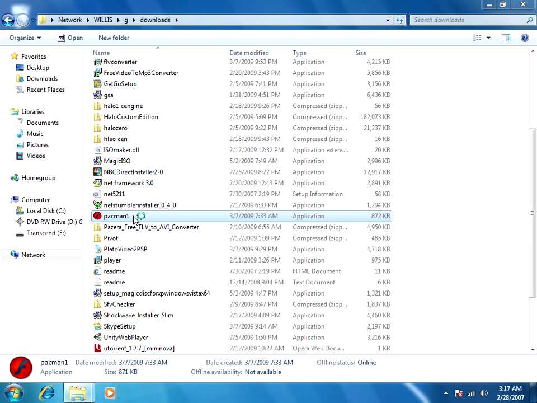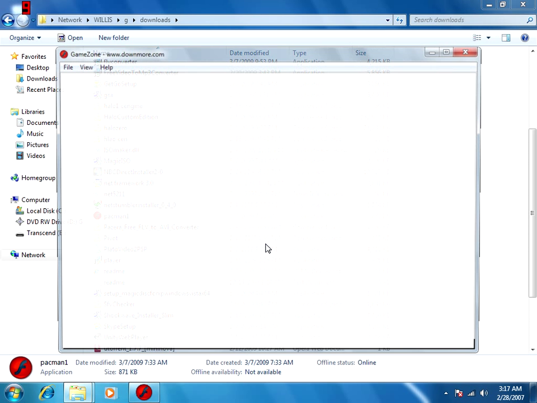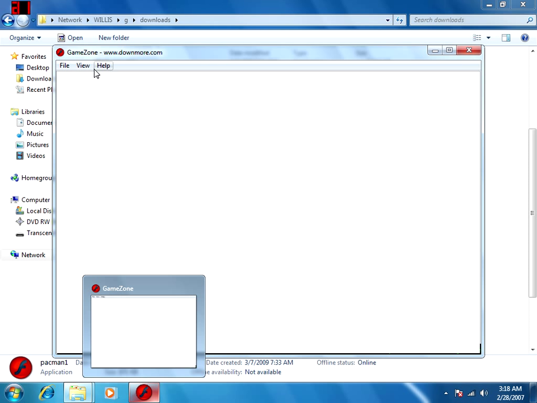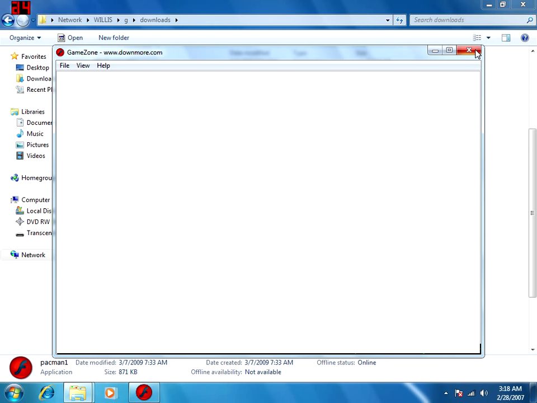It's an application. We'll just double click on it. On Windows 7, it'll ask you if you want to run it, and you're going to want to click run, or allow access. It's going to say one of those two things. And it's not popping up, probably because I'm doing this from a remote connection. But normally it would pop up with a Pac-Man thing, and then you could play it or whatever.